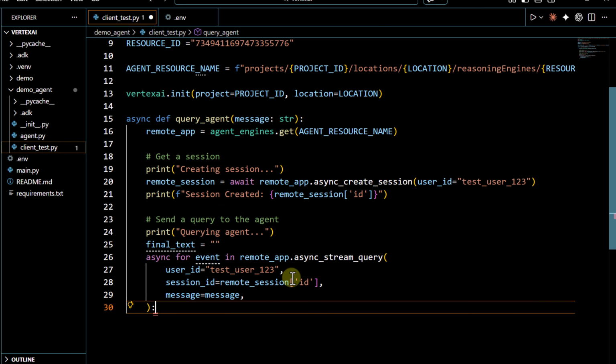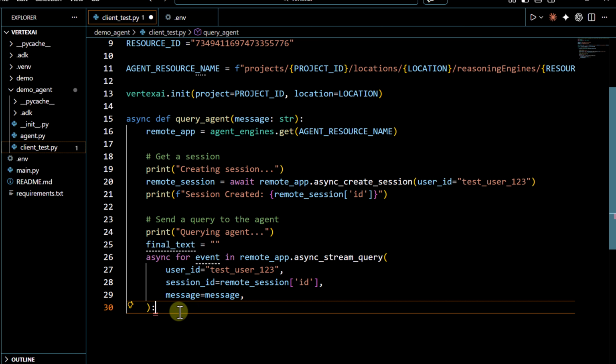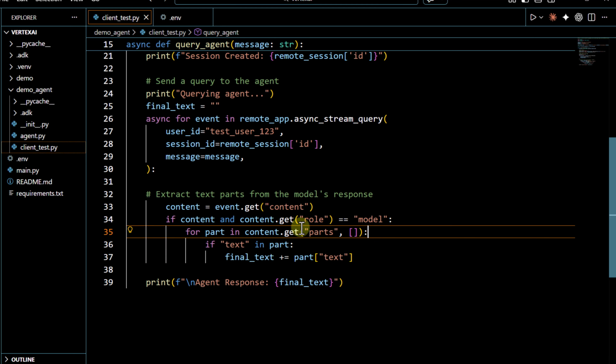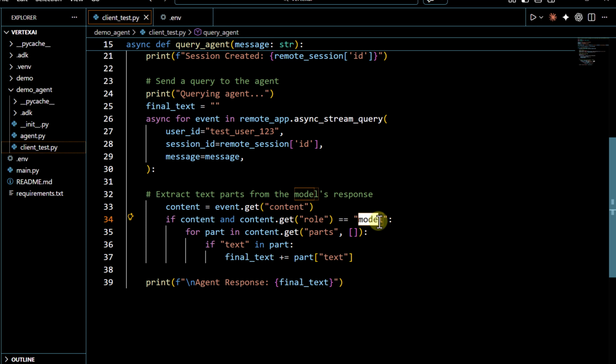So once we pass all this query, then we are going to get an event, and from this particular event we need to retrieve the text which is required for the response. For that we can use code like this, where we can retrieve the content, and once we get the content, we have to see which one is getting triggered through the model role, and then this is going to give us a text which is located in the part section, and we can append it to our final text to get a final response.